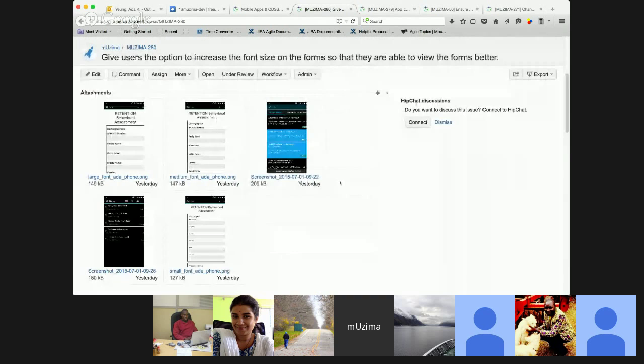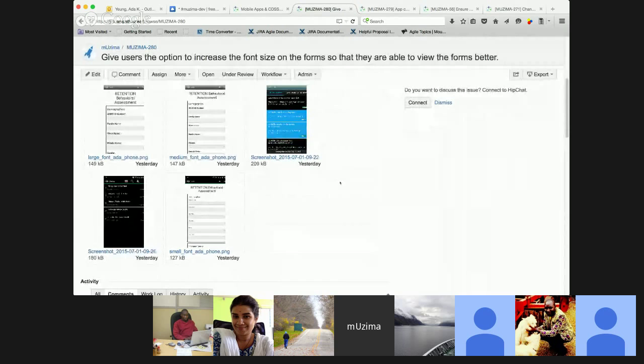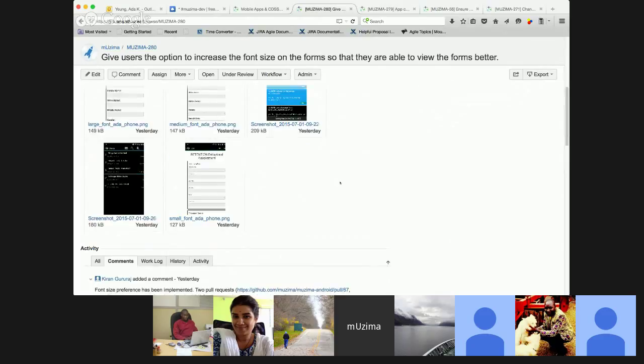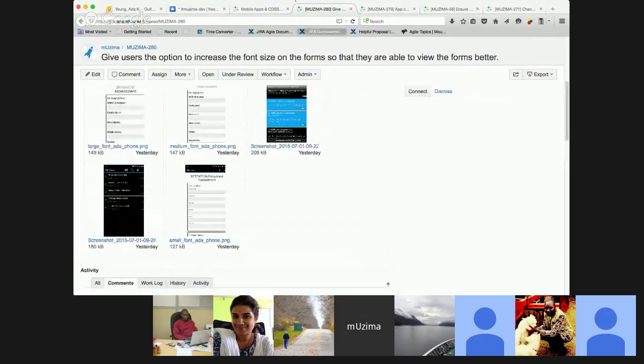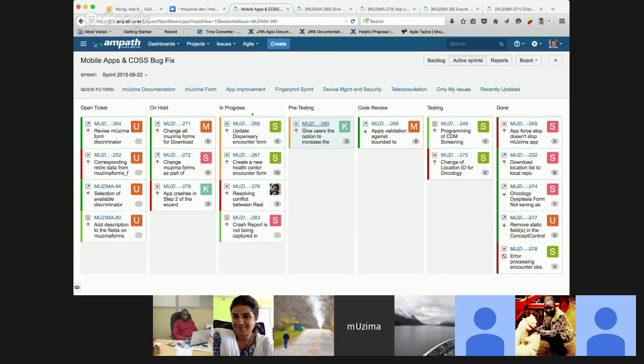I hope that everyone can try to take the screenshots from the different devices and then share on this ticket, so that we can get a consensus whether it looks okay, before Kieran proceeds to commit the code. Anyone have any comments or questions on this one?